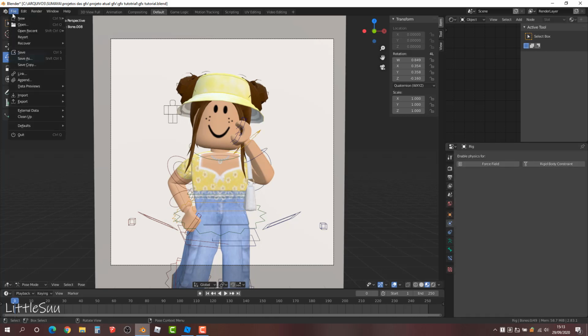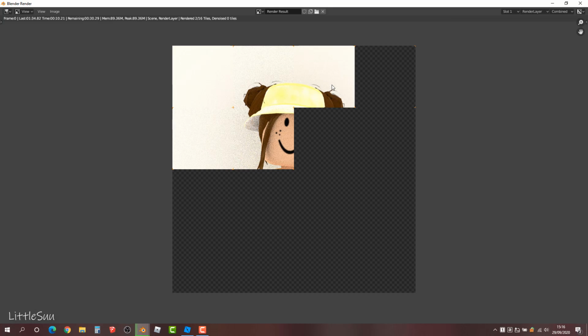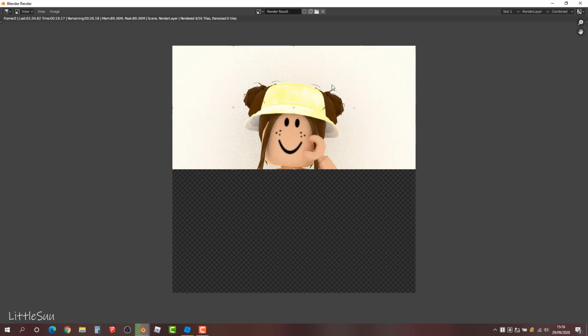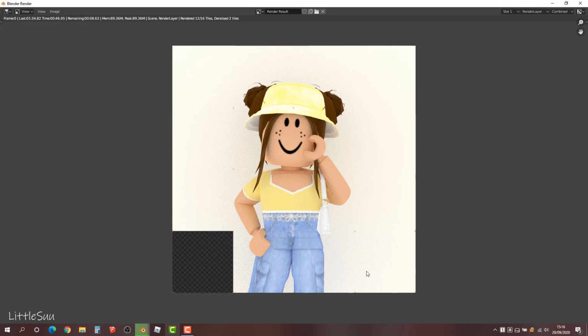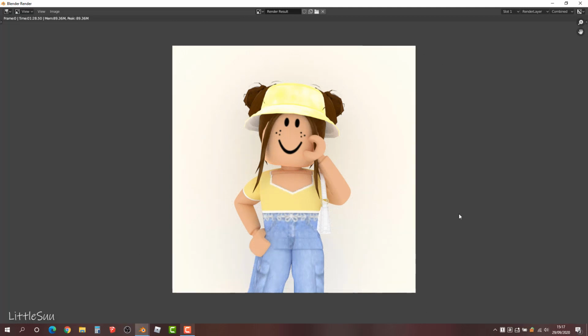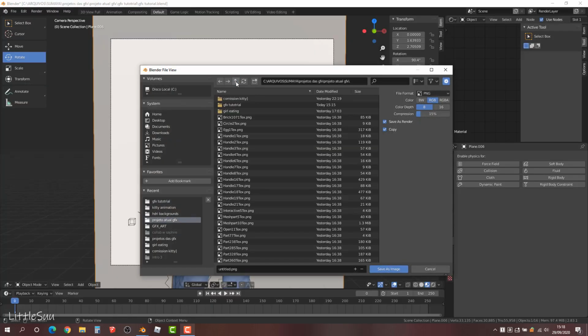Okay, now we're done. Just save it, and now you can render your GFX. You can add more details if you want, or just click to render, or you can press F12 on your keyboard, or click here on render and render image. See that the image already rendered, so we're going to click on image and save as, and now you're going to save it to your files.